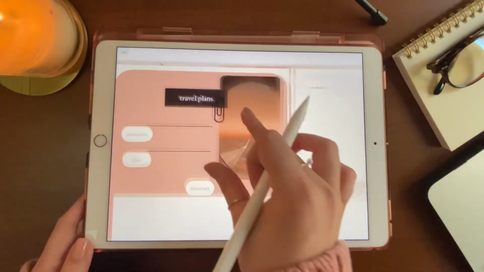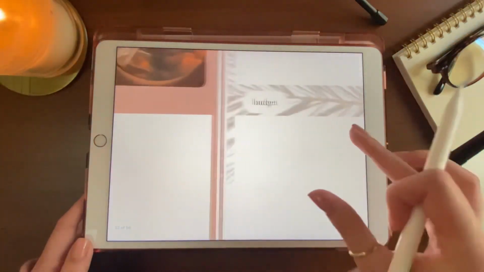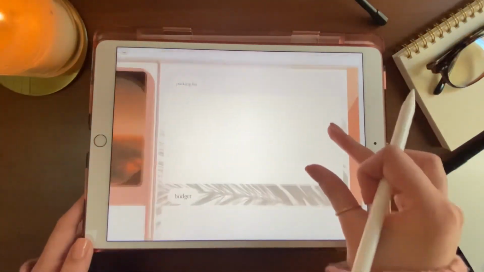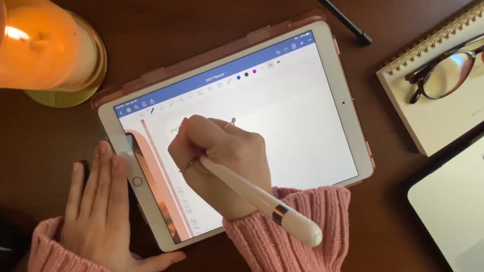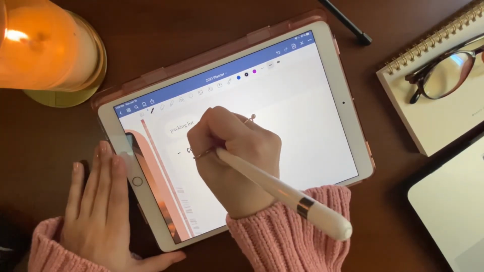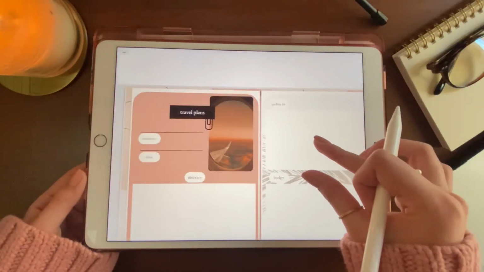The next subsection is for planning trips. I am planning on taking a couple of trips at the end of 2021, and these pages will be helpful in planning out important things such as packing lists, budget planning, and itinerary overviews.